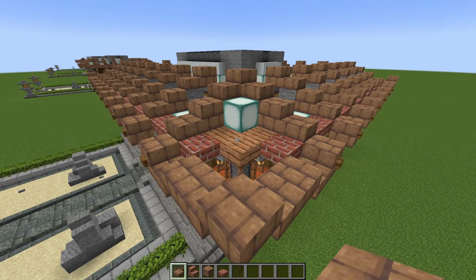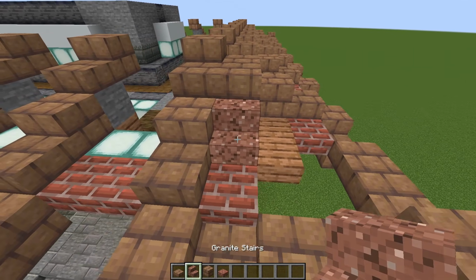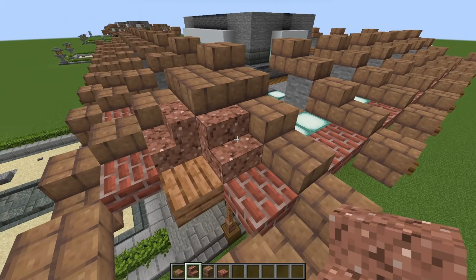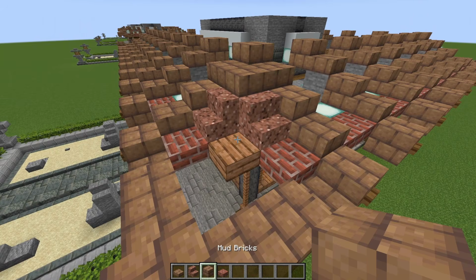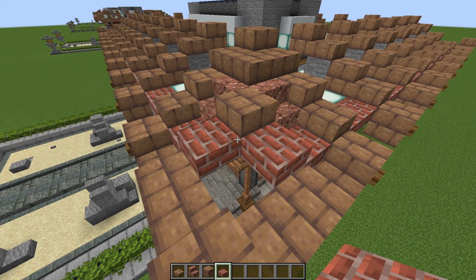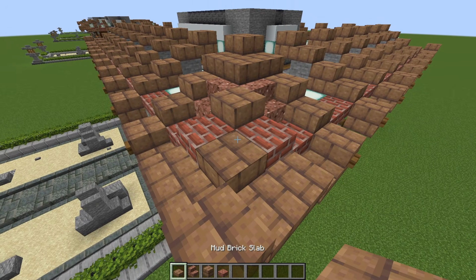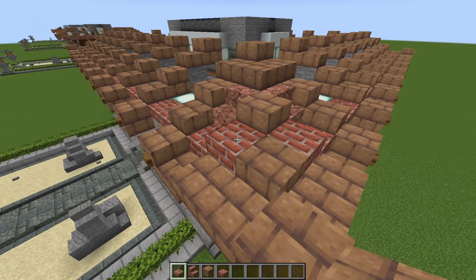And staying in our corners, on top of the sea lantern, we'll do a mud brick slab, and then we'll cover the sea lantern with 2 granite stairs. They will have a mud brick in the middle. Then on the bottom half of the mud brick, we'll do 2 brick slabs. And between those, we'll do a mud brick slab. So do that in each corner.